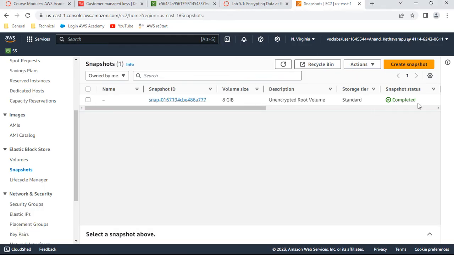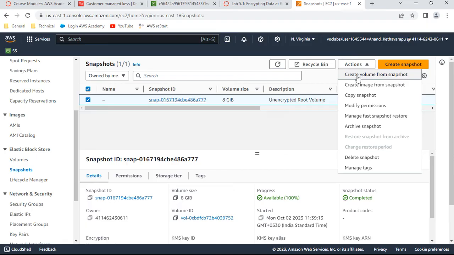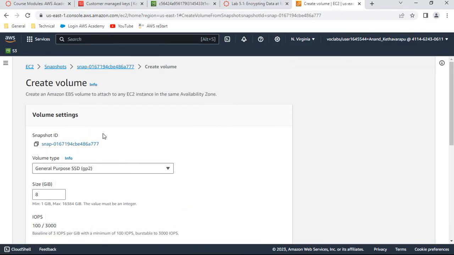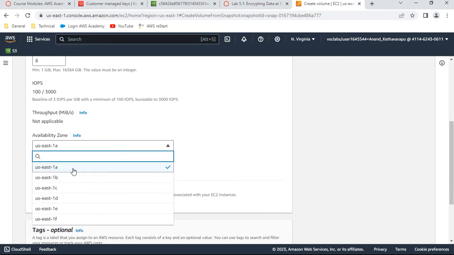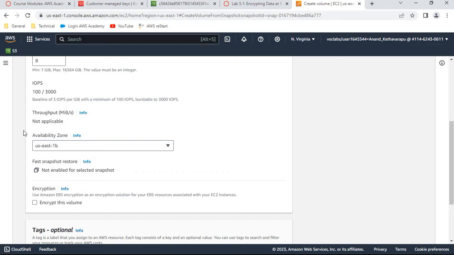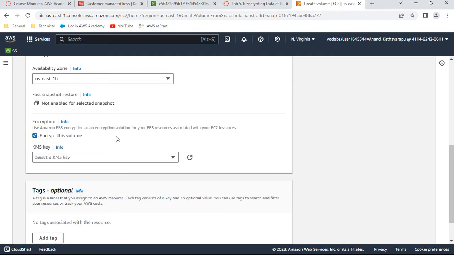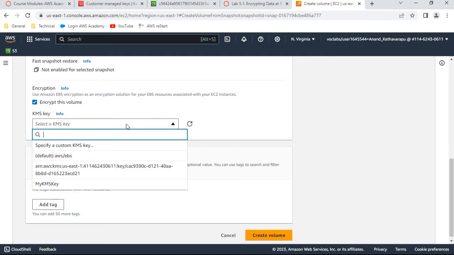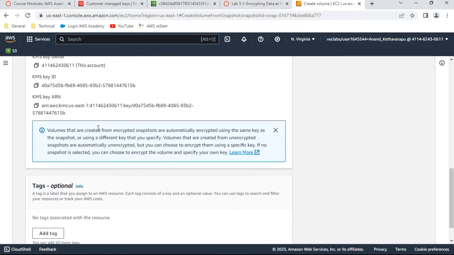So it is completed. Now you can verify. Once it is completed, you can create a new volume from the snapshot. New volume. Please remember, ensure your availability zone matches the previous volume. It is 1B. And here select this encryption, and select it as my KMS key.